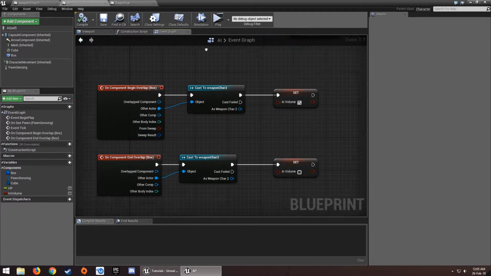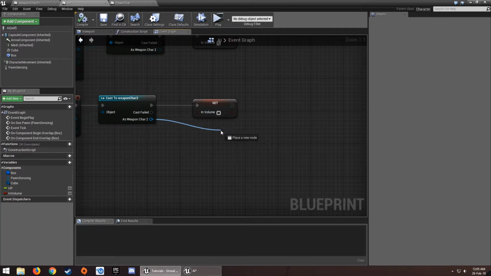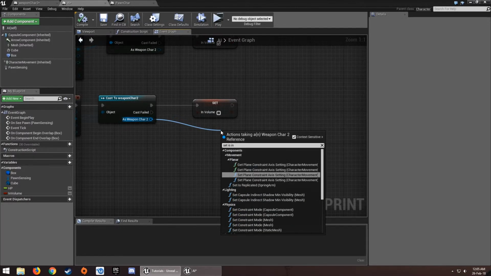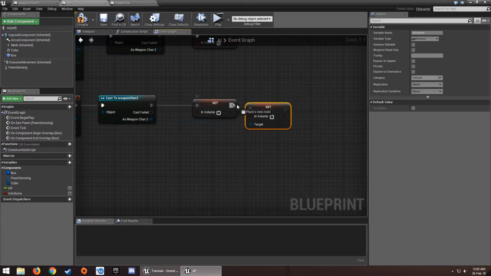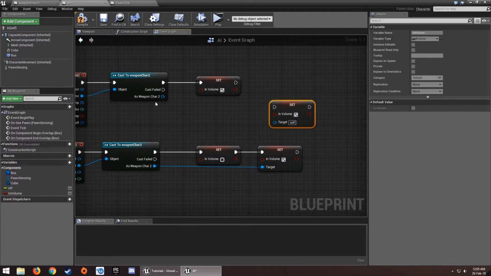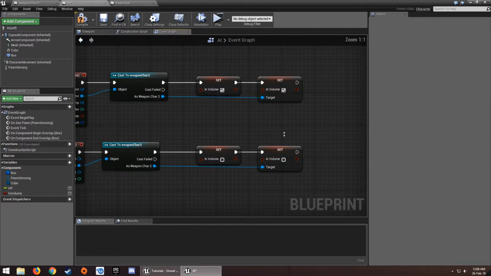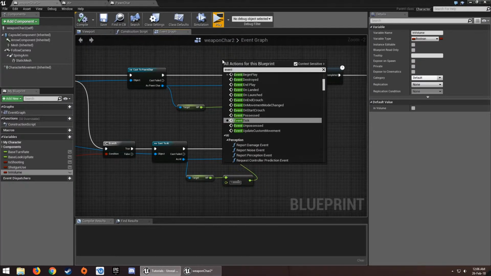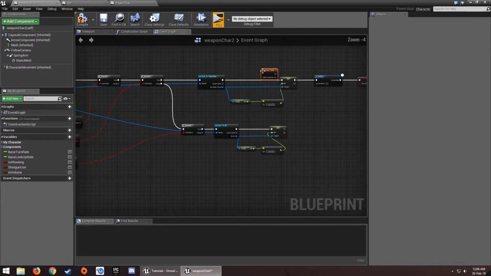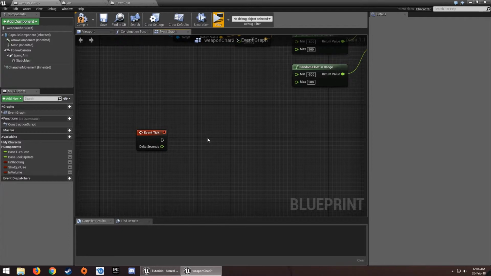Let me take this here. But we need to do something else as well. So from here, set in volume, and set it to true. Then copy it, plug this in here. Actually, this needs to be false and this true. And now we go to event tick. So we're going to check every tick if we are in the volume.